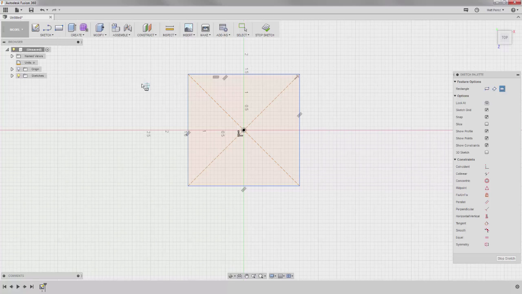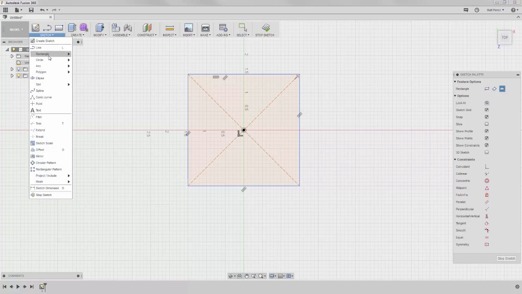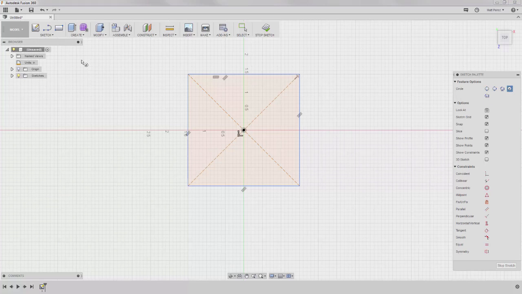Next, navigate up to the sketch dropdown and select center diameter circle from the circle options. Place the center point at the sketch origin and drag it out to roughly 1 inch in diameter. You'll notice that if we drag directly along the main Y or X axis, we can get exactly an inch.